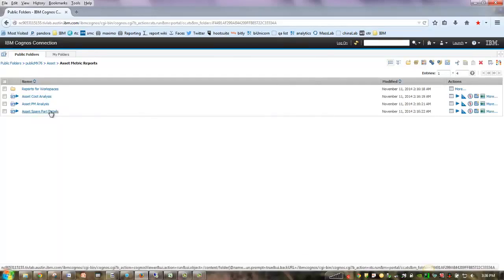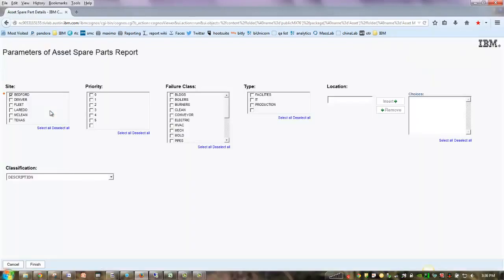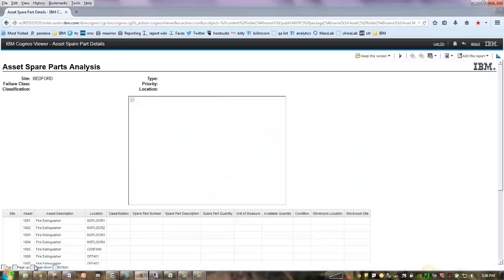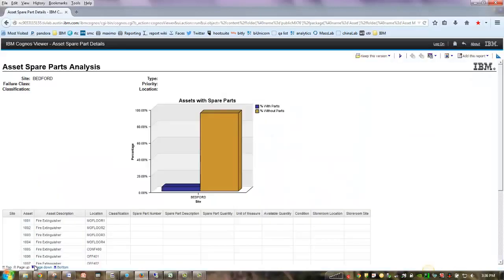Well, it lost it, so let's run another one. That's a beautiful part of working with these reports. Just run it again, get the information you need, but it also gives me the opportunity to show you a different report. So in this case, I'm looking at my assets that have spare parts. It's a pretty interesting metric.